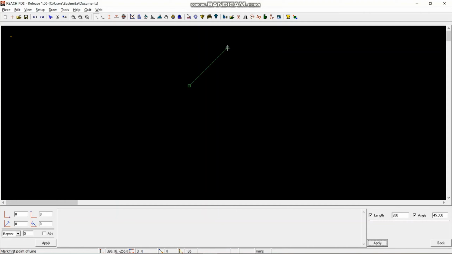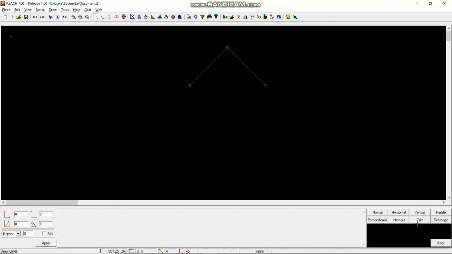From the first point of the line itself, single click, move the cursor a little bit. You will see a line of that particular mentioned length and angle is created. Click again to mark the second point of the second line. Now I will be creating two vertical lines, and for that I will be accessing the vertical option from the menu tablet by clicking on the back button here. Here you can see the vertical option.